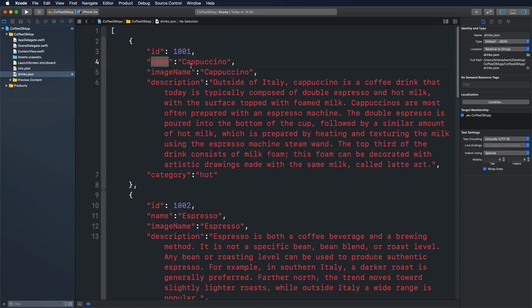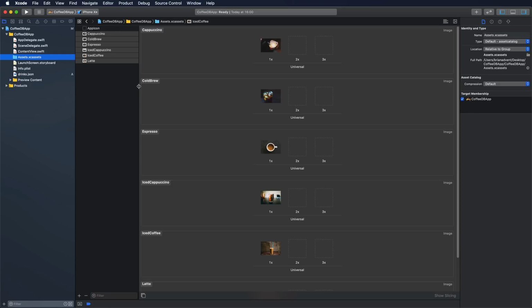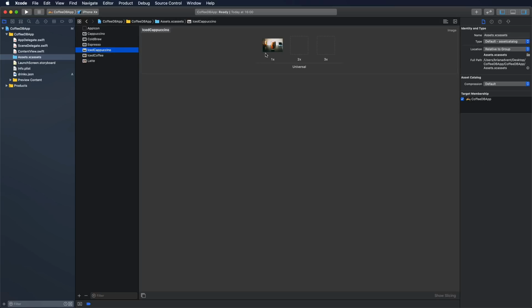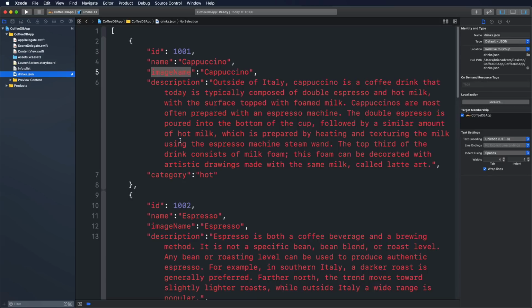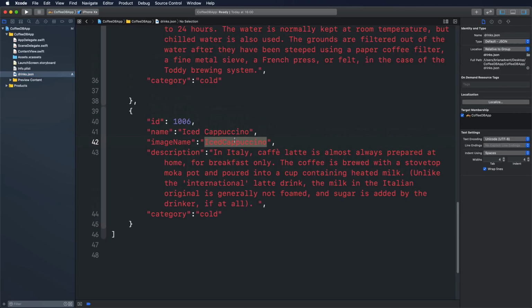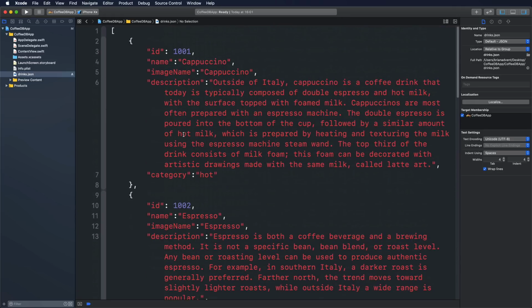We have the name of our drink. We have the name of the image file that associates, of course, with the name that we have for the specific file in our assets folder. So the iced cappuccino, for example, if we scroll down a little bit, also has, of course, the same name. We do have a description, and we have a category that tells us either our drink or our beverage is hot or it is cold.